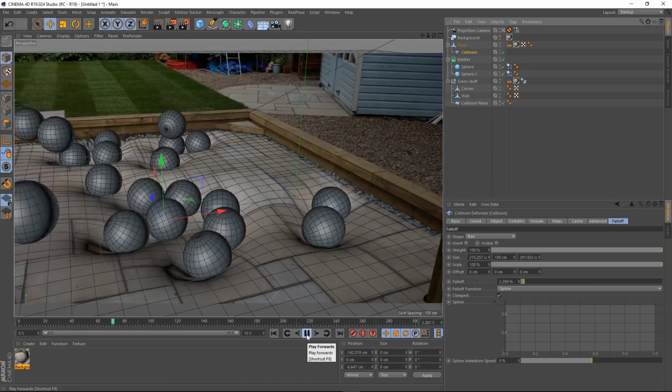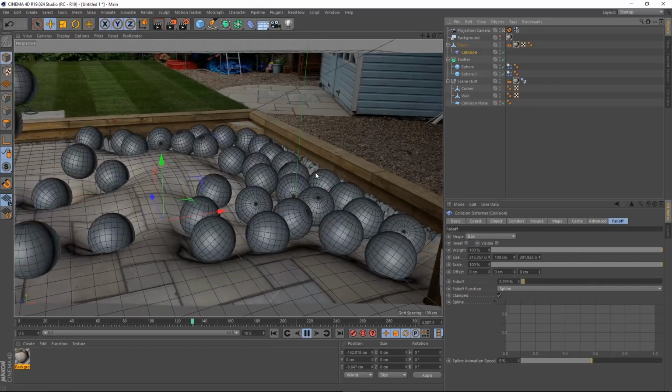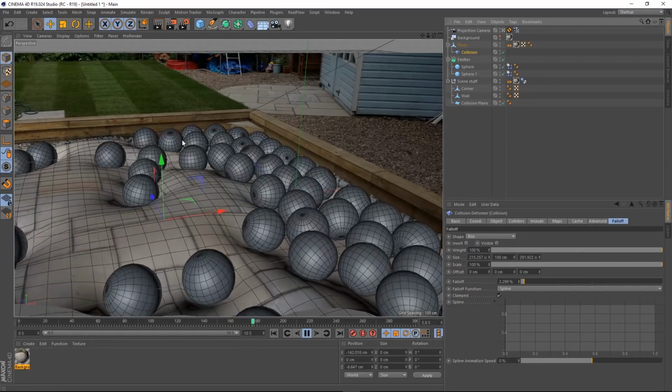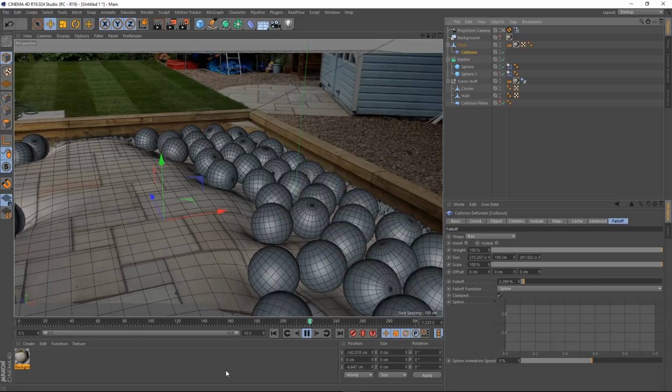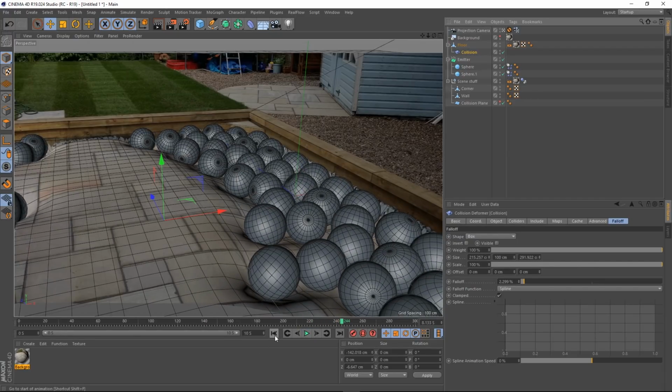Yep, so it's all deforming, great, but it's now stretching out at the edge. It's not actually pulling that down at the edge anymore, which is exactly what we wanted. Okay, great stuff.